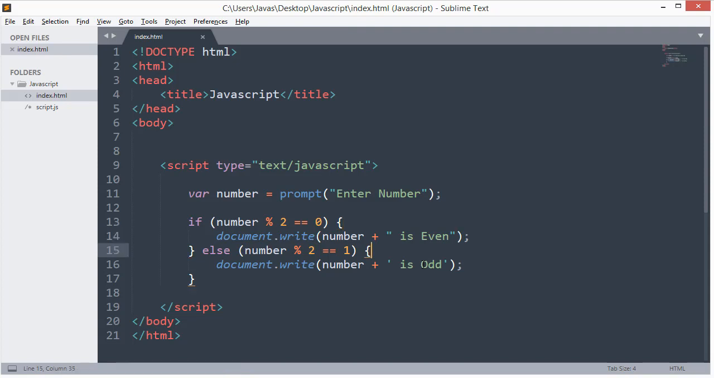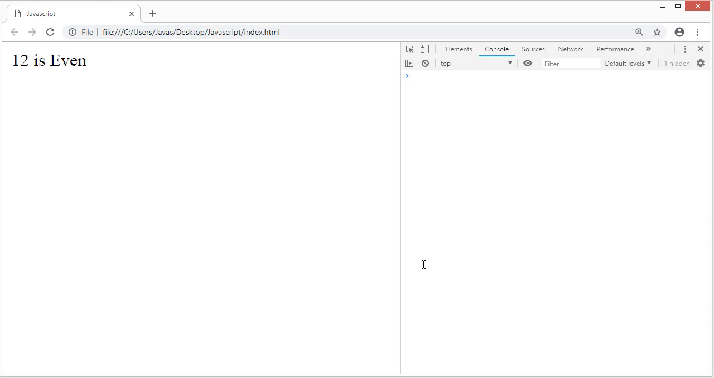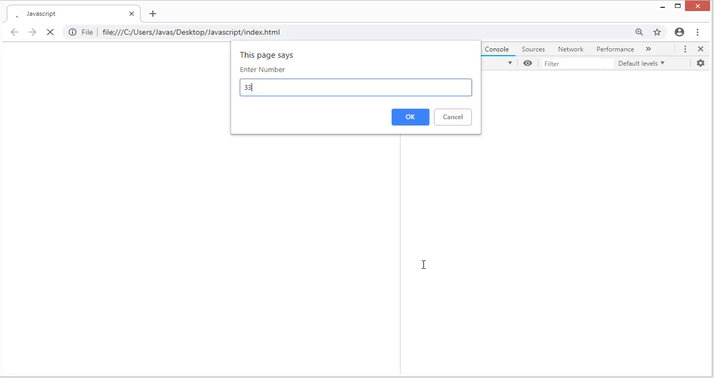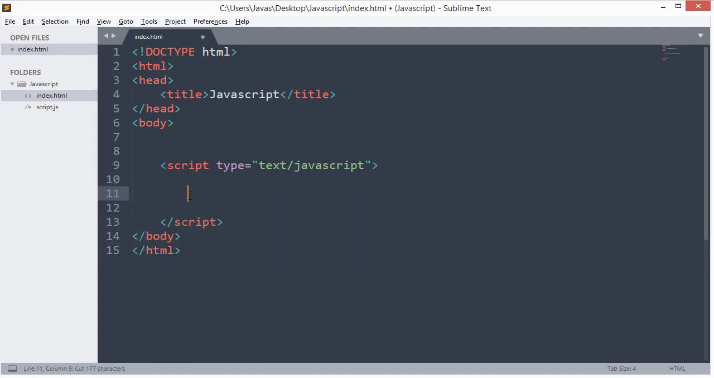Oh, I think this else does not contain a condition. We just need to make it else if. Okay, so if you just write an even number, it returns even. And if I just enter an odd number, it returns odd, right? So that's how we can work with it. There are a lot of examples; if you just go ahead and Google, you'll find a lot of them.